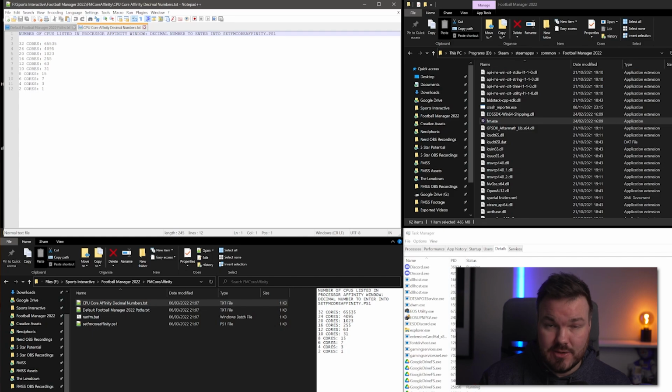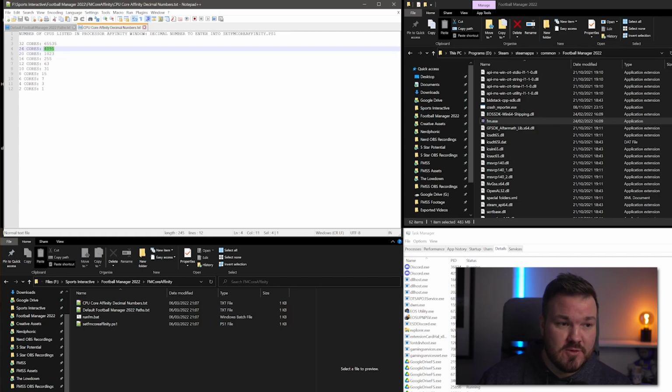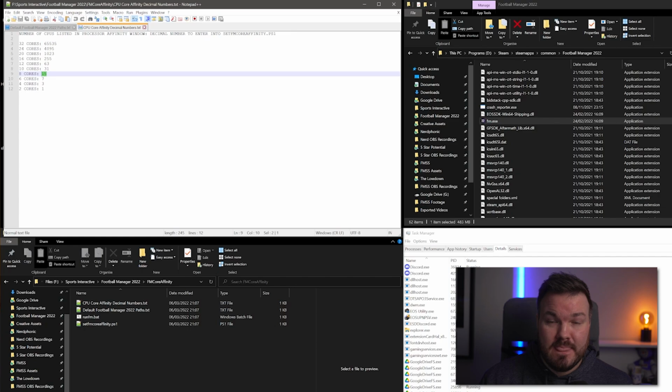Now that sounds like a lot of words. It does to me. All you need to know is that you need to copy and paste the corresponding number next to the number of cores you wrote down. For example, I have 24 cores in my processor, so I'm interested in this 4095 number. Likewise, if you have an 8-core CPU or you wrote down 8, you're interested in this number here, 15. You need to apply it to your situation.